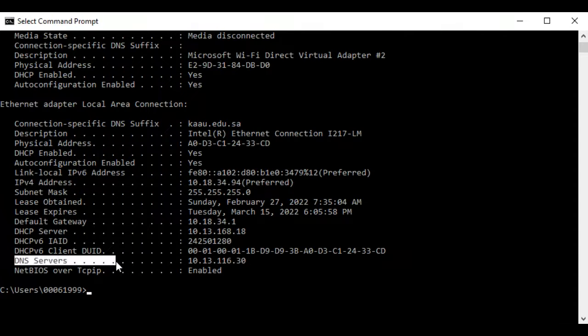There is a DNS server address right there. If you look at that address, you'll find 10.13.116.30. If you compare that address to the default gateway, it's actually not the default gateway, it's the DHCP server. We're going to talk about that. This seems like a local address. It's inside King Abdulaziz University probably, not outside King Abdulaziz University.